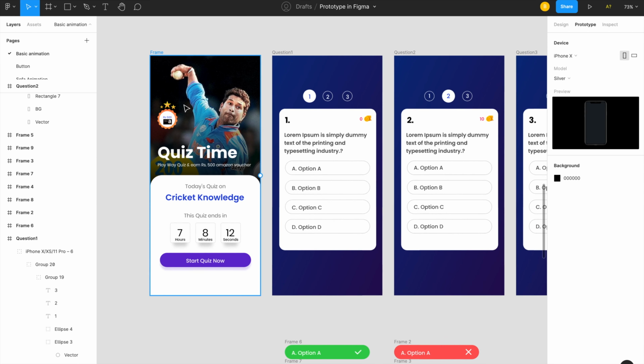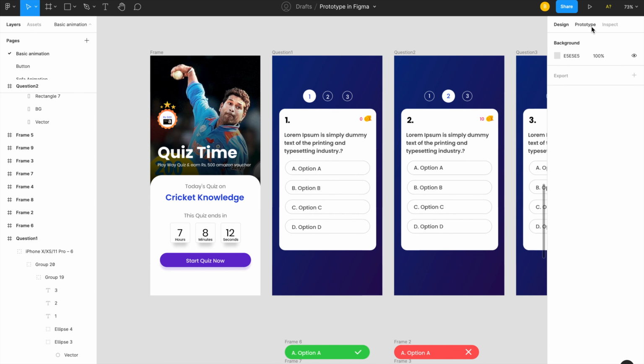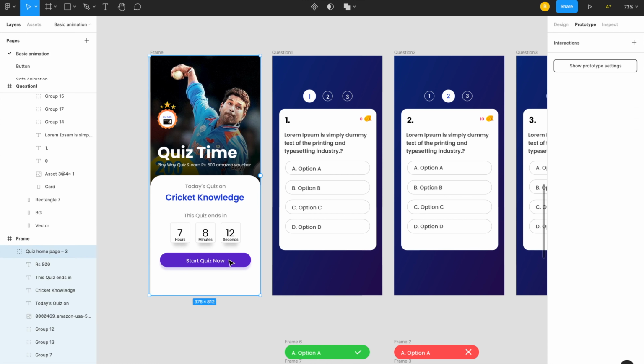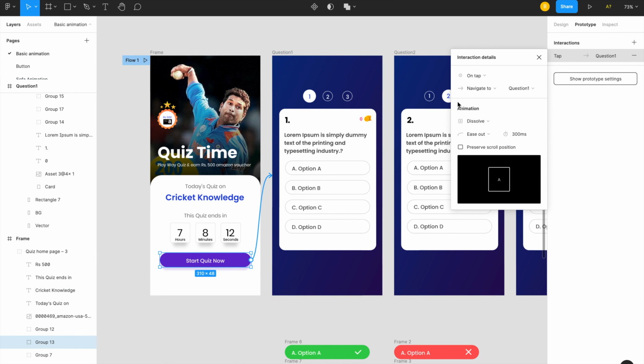As you can see here, I'm just changing from design to prototype and then clicking on this start quiz now and navigating to the second screen. Here on tap, I'm navigating to question 1, and the animation will be dissolve, which means when I click on this start quiz now, I will be navigating to question 1, which is the second screen, in a dissolve mode.